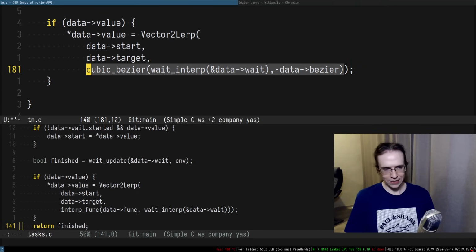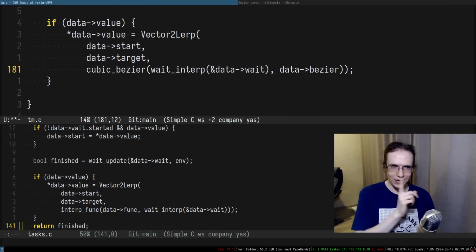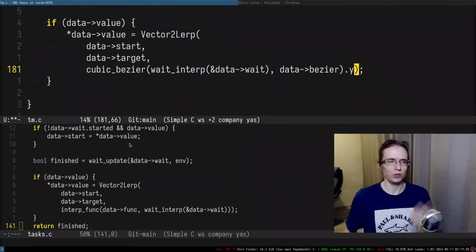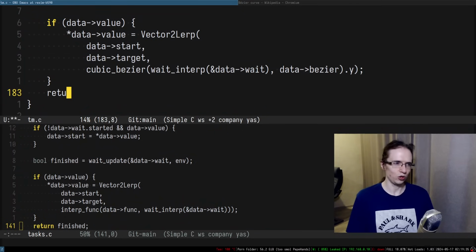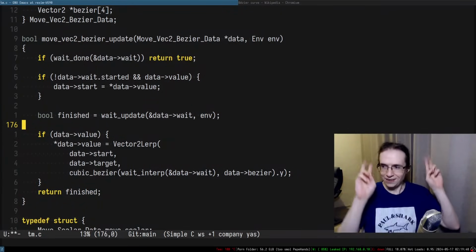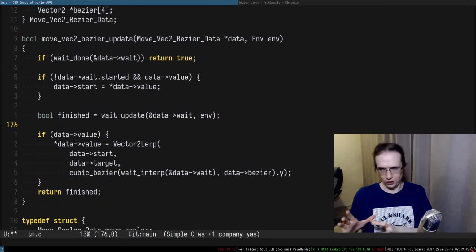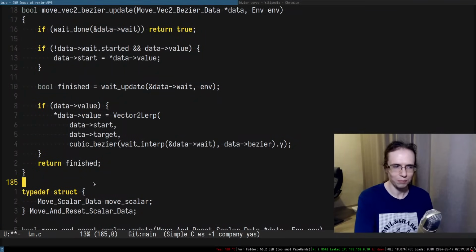But here is the thing. This returns you a vector. So what we have to do, we have to use y. I think that makes sense in that particular regard. We just use y, and that would interpolate everything properly. And then we just return finish. So there you go. Here is the implementation of this class that uses a Bézier curve for interpolations. So we defined the data of the class, and we defined the update method.